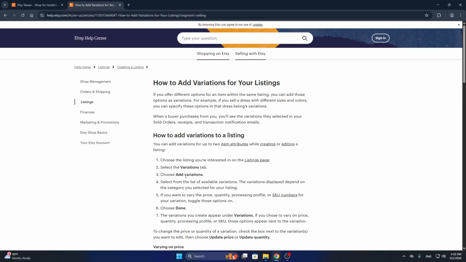This is the button that's going to enable you to add as many variations as you want for your items on your store, and select from the list of available variations. The variations displayed depend on the category you selected for your listings. If it's shirts, if it's something else, it's going to have different variations.